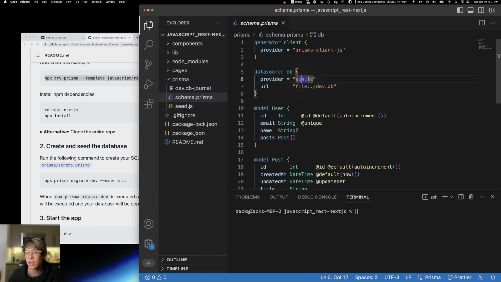So in this case, we're using SQLite, right? So that's why we say provider SQLite. If we were using Postgres, this would be Postgres. If we were using Mongo, it'd be like Mongo or something, etc. But we're using SQLite, so let's stick there.